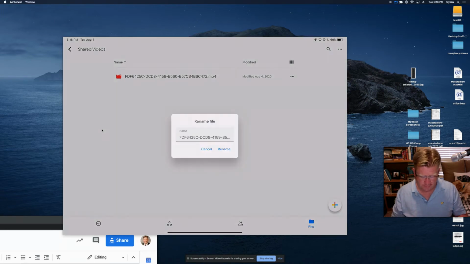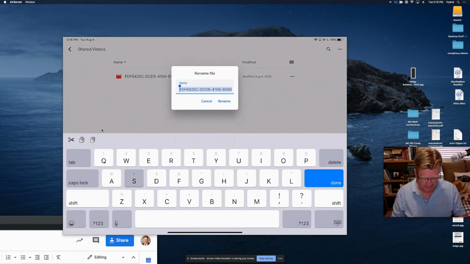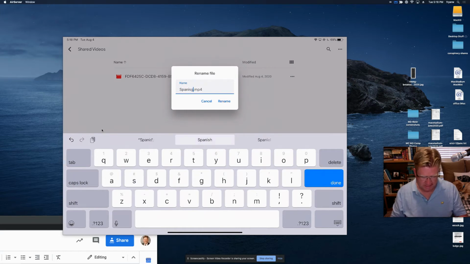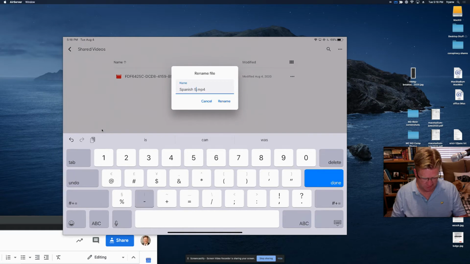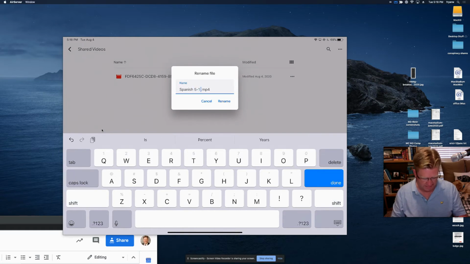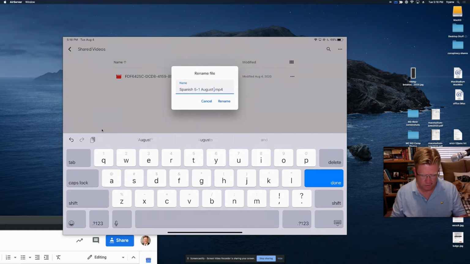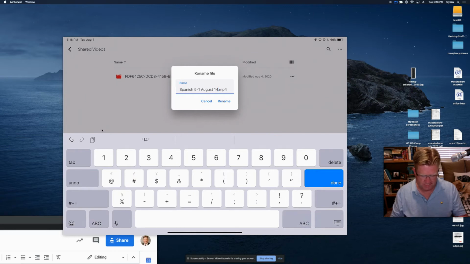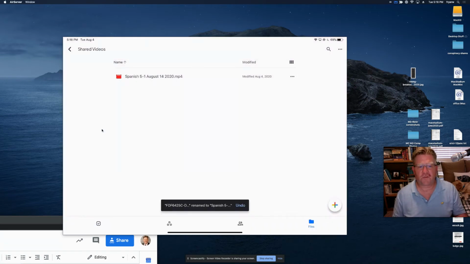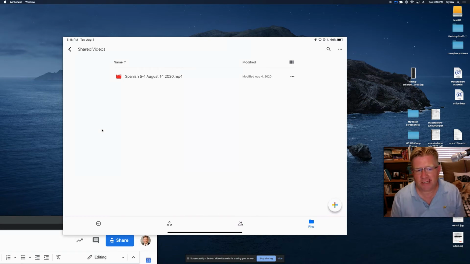So I'm going to tap rename, and just for pretend, let's say this was Spanish. And let's say this is my section 1, so 5-1, and then let's say this was the first day of school for students, which is going to be August 14th. And so I'm going to say that is Spanish 5-1, August 14th, 2020. And that is going to be very important because it's going to help me identify which file that is when I want to share that with students.